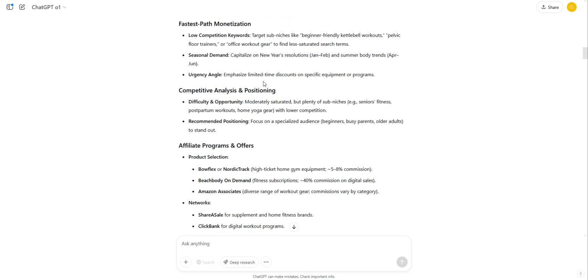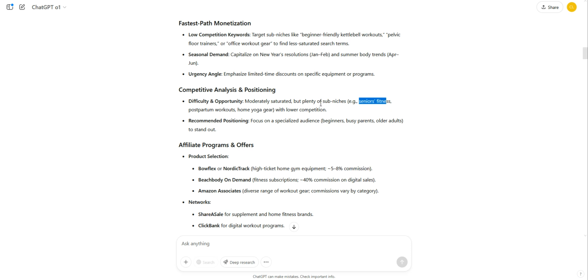So it's given me an idea of the niches, and it's also given me difficulty: moderately saturated, but plenty of sub niches. So check this. Moderately saturated, so you wouldn't just go in, but look at this. Seniors fitness, postpartum workouts, home yoga gear. So just postpartum workouts, or workout routines for over 50s, 60s, and 70s, and so on, would be a fantastic niche where they would be shopping for products and where you can bypass a lot of the competition. So that's a really, really good way of doing it.